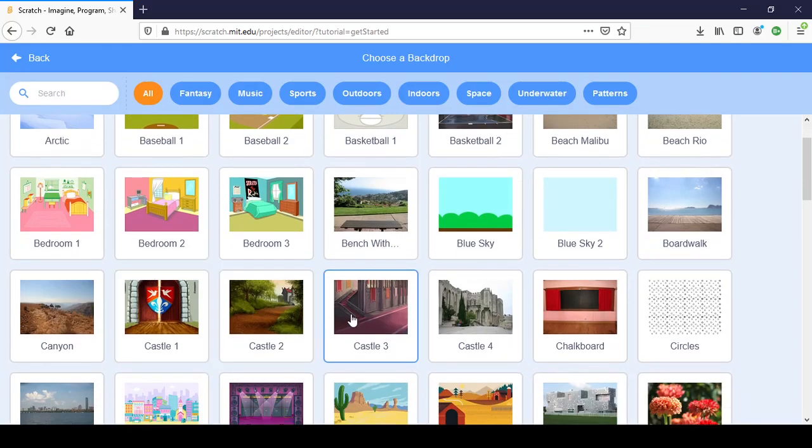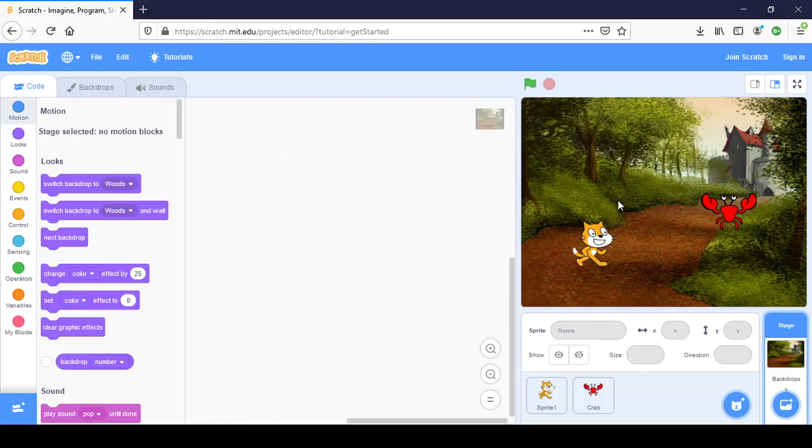It's like a bedroom, a castle. Let's click on the castle. Then from the castle we do that. So pretty simple to use.